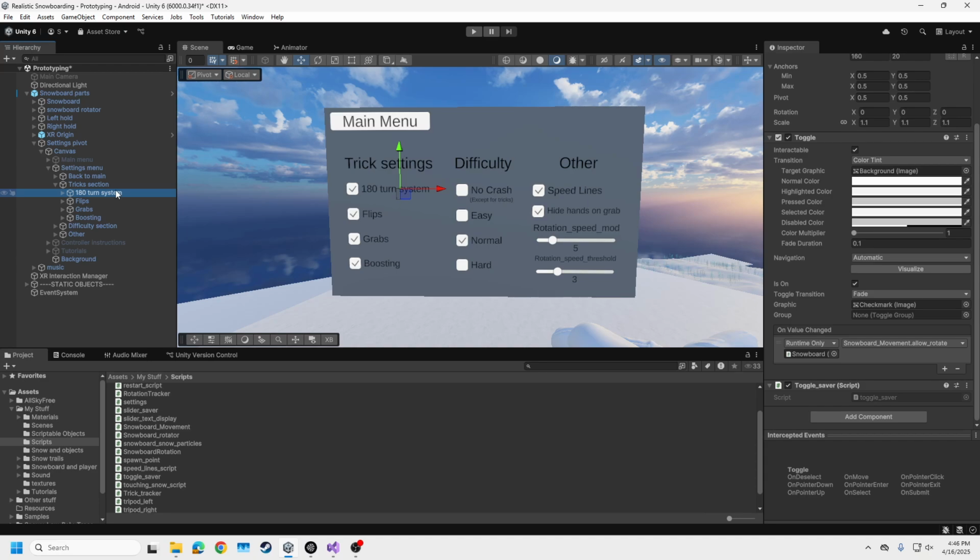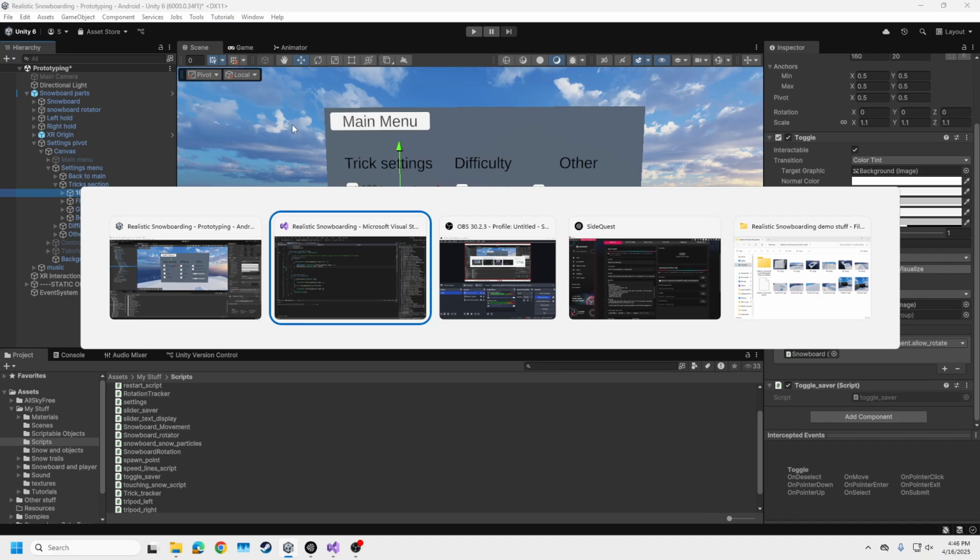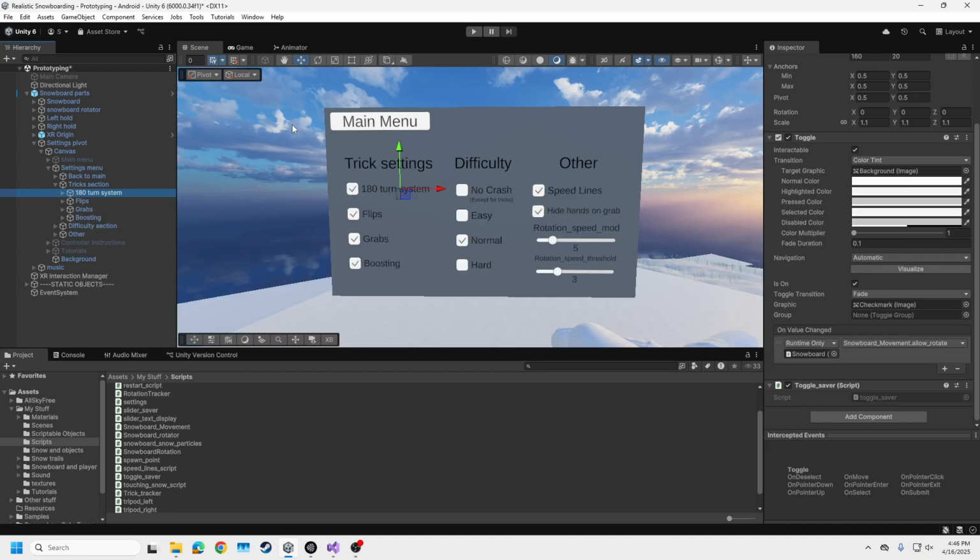So yeah, it's pretty simple, fairly effective. Not super scalable, I guess, but if you're just trying to save the state of your menu, then it works.